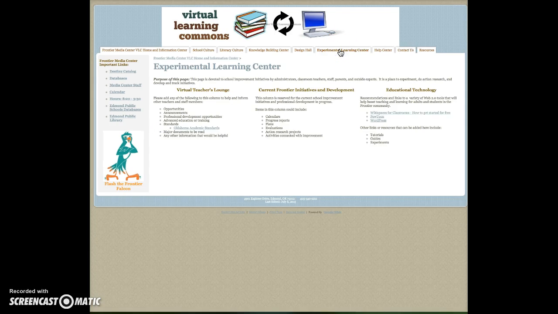The Experimental Learning Center tab, there's a virtual teachers lounge where teachers can come and post opportunities, announcements. There's a place for standards. Anything that you think might be helpful to other teachers, you can add here. The middle column has a place for initiatives or development that's currently taking place. So you can come and add that here.